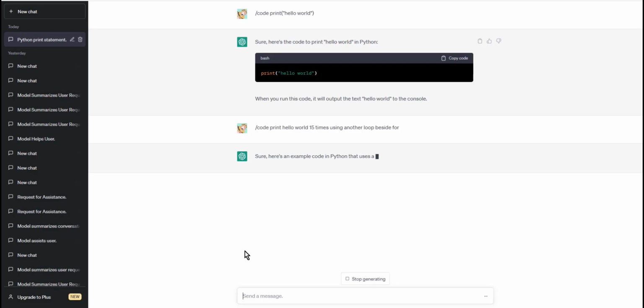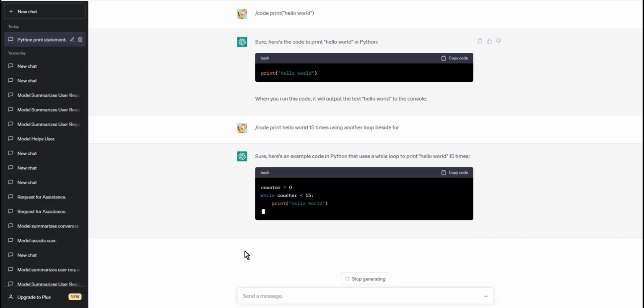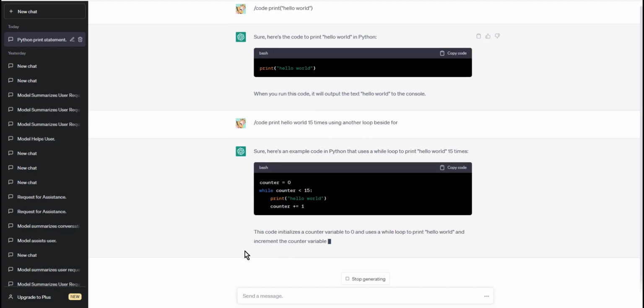Example. Let's say you want to share a Python code snippet that prints hello world to the console. Here's how you would do that.